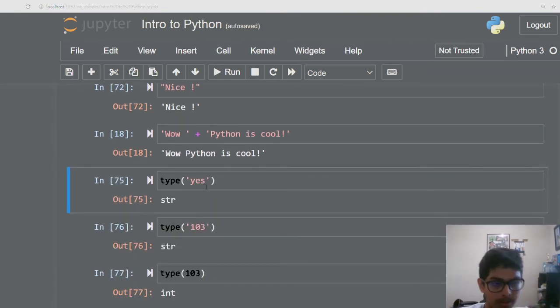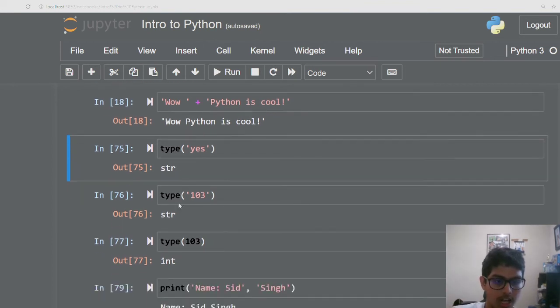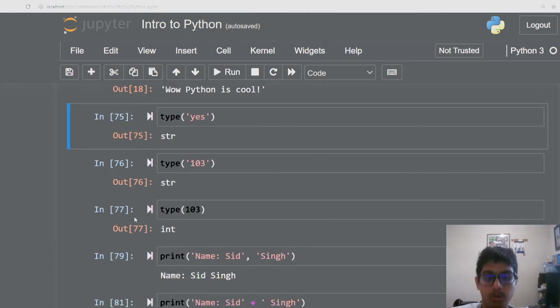Okay, moving along. Now we're going to say, what is yes? If you put it in single quotes, what is this? Yes is a string. How about type 103? Even though 103 is a number, it's still a string. Why? Because it's in single quotes. If you don't put the quotes, double quotes or single quotes, and we just say type 103 in parentheses, then that's going to be treated as an integer. Again, if it had a decimal, it would be a float.